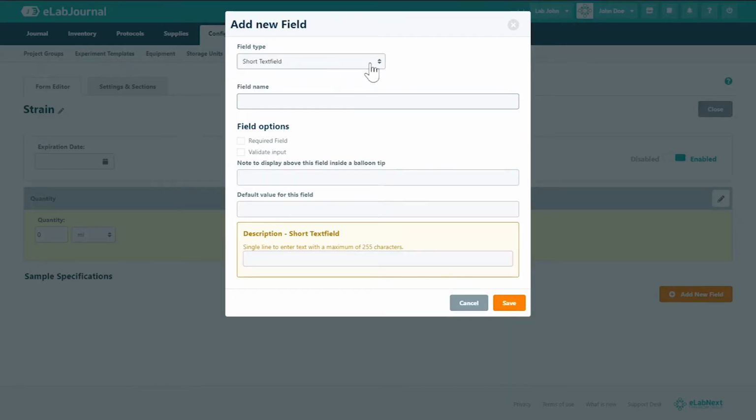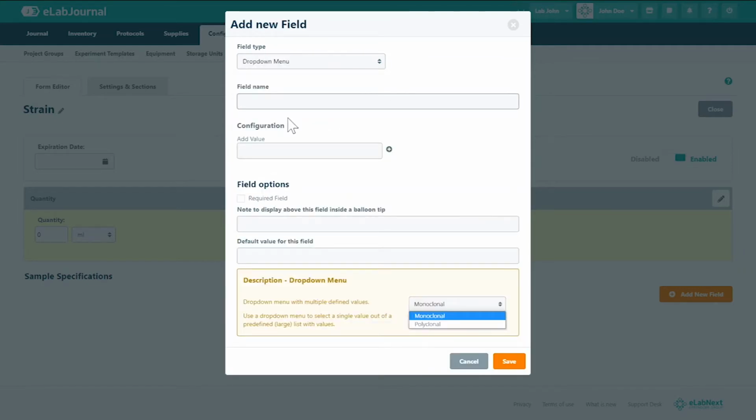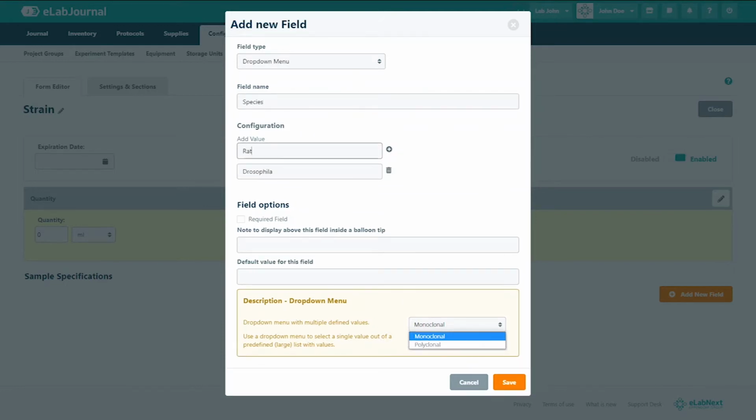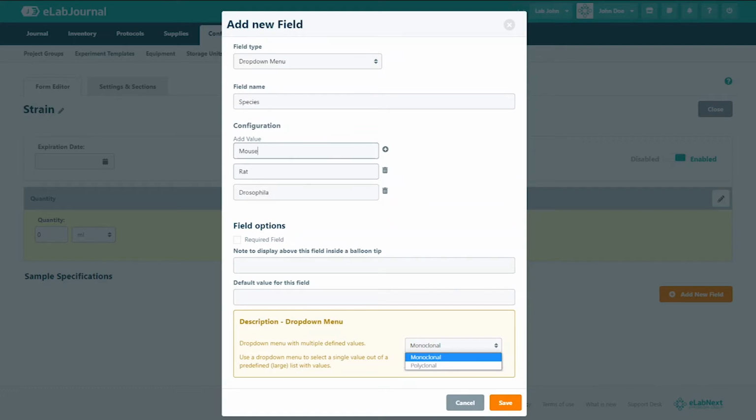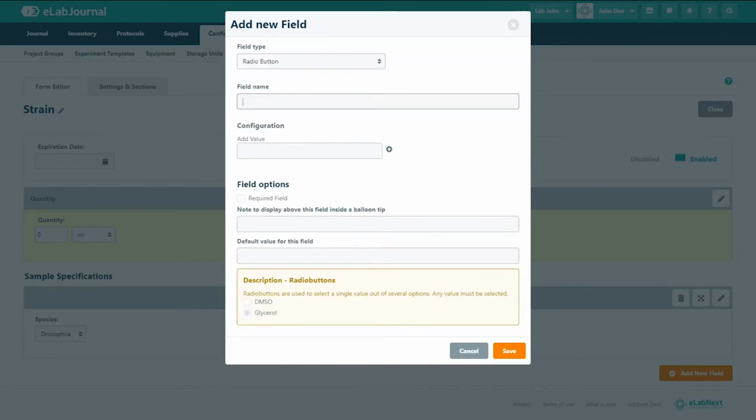There are fields available for adding text or numbers, dates or times, option fields like drop-down or radio buttons, and a field specifically for linking files. Once selected, enter a field name, specific values, and click Save. By repeating these steps, you can add many more fields to customize the sample form according to your lab's needs.